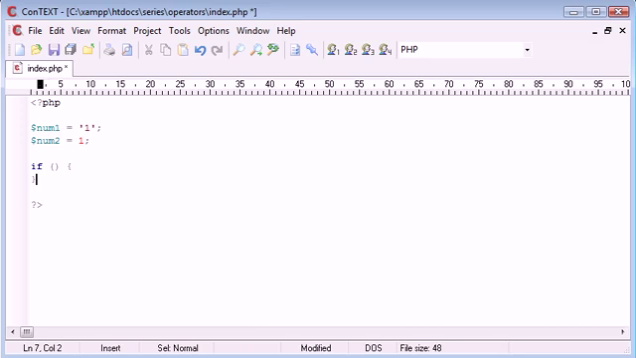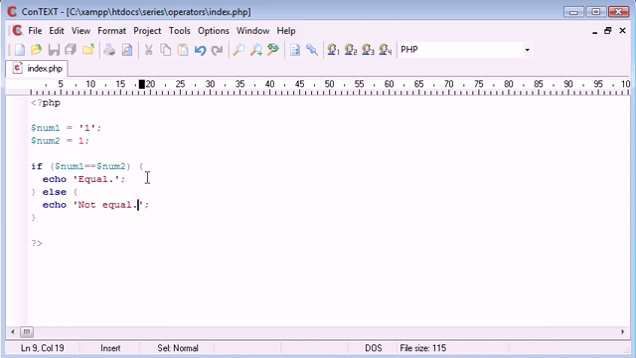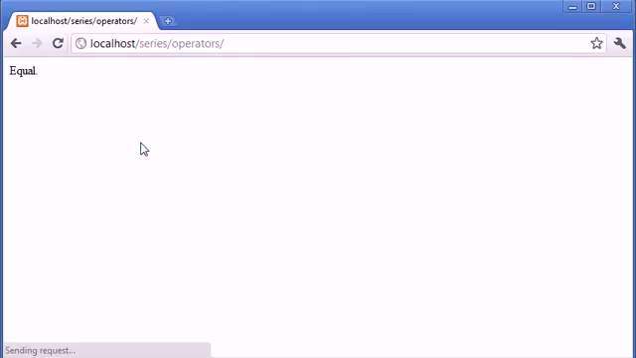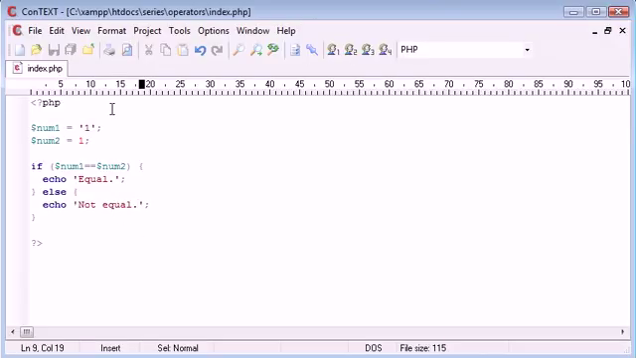So what happens if we create an if statement and compare these two values? Let's compare num1 to num2. We're using the double equals operator, which is equal to, essentially. Let's echo equal, else echo not equal. So this is a basic if statement. We're saying if num1 is equal to num2, echo equal, otherwise echo not equal. Let's open up our browser, refresh, and preview what we get. So we've got equal here, so we're essentially saying that 1 does equal 1.